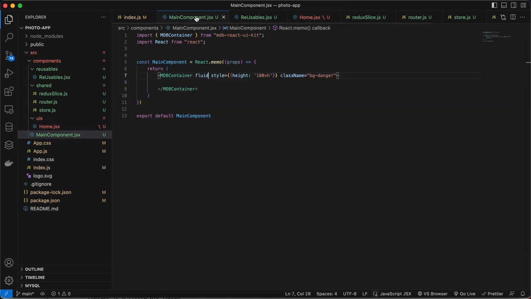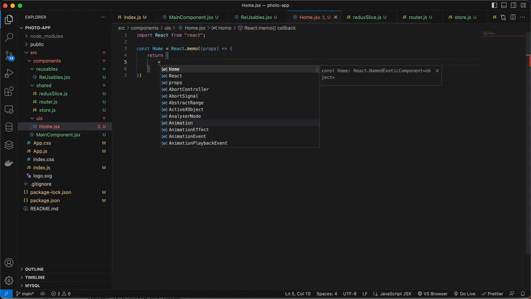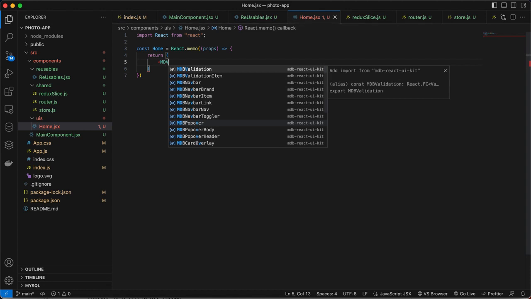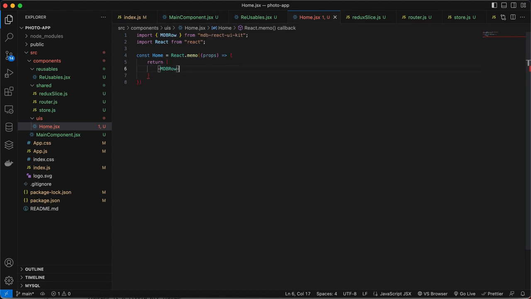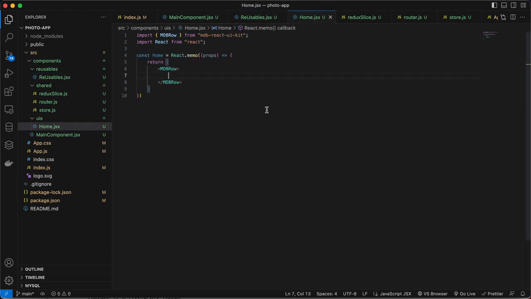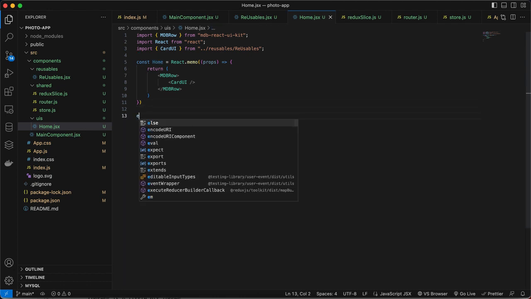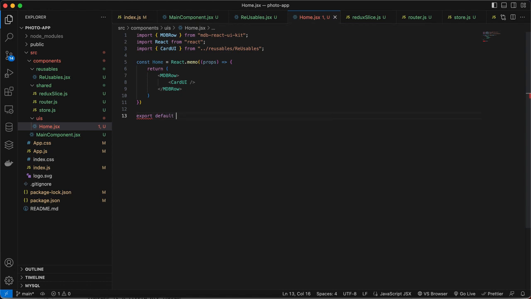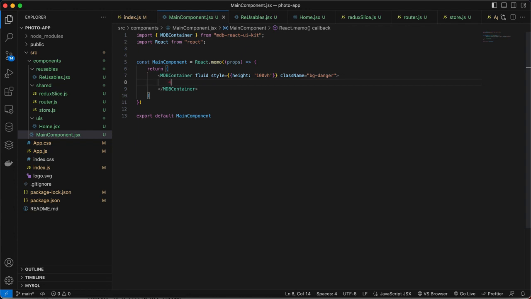Then return, because our main component is a container, so this is going to be a row, MDB row. Then let's import our card UI into the home component. This needs to be imported. Yeah. So don't let us forget to export it. Export default home. Okay, now let's import home.